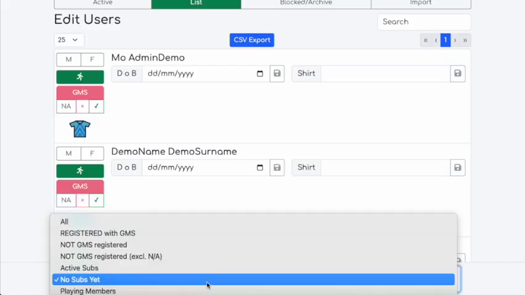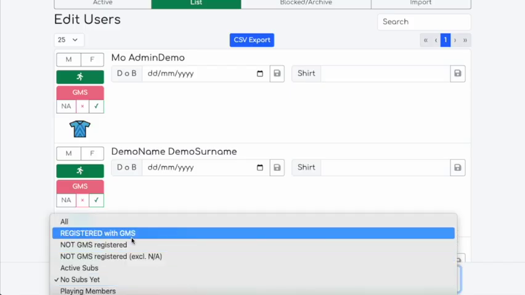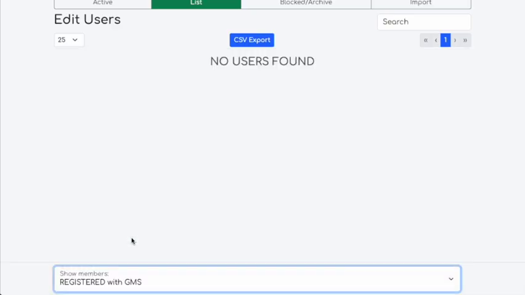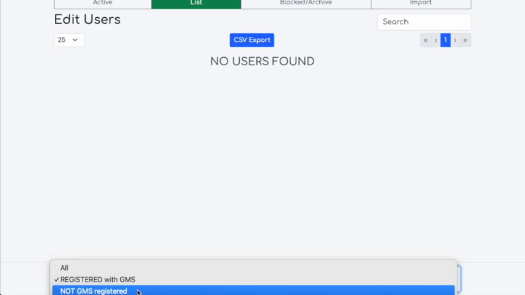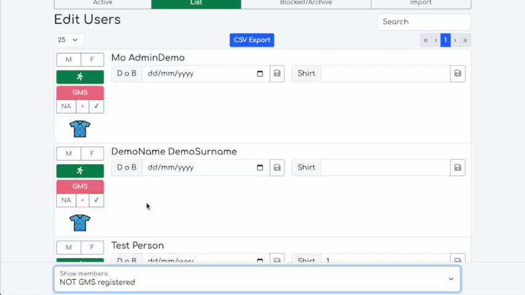So on here you can now say, I want to see everyone who is registered with GMS. At the moment I've got nobody because I haven't set any of these up. So if I go to not registered on GMS, I'll see everybody on my list. So it might be that I log into GMS and I look down and I go, right, Mo here, she is registered.